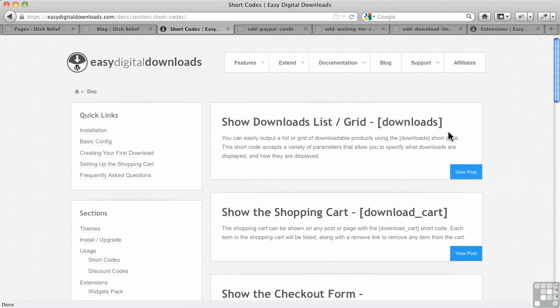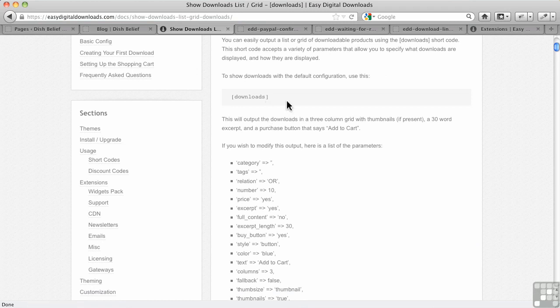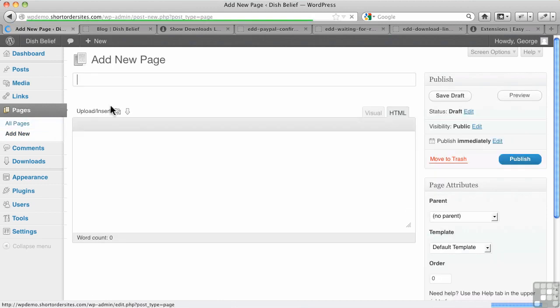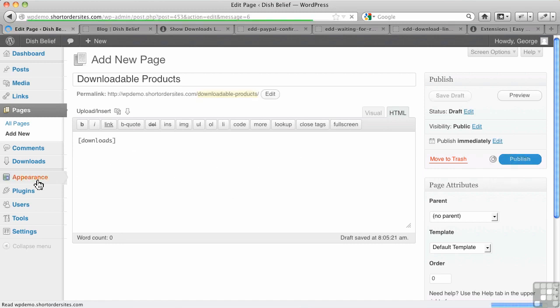Let's just grab this right here. Actually, I'm going to view the post because I have to grab the code out of there. This is what's going to show you a list of what's available in your catalog. Okay. All right. And I grab this. And now I go over to here and I'm going to create a new page. And I'm going to call this downloadable products. I just put my shortcode in there. So again, this is a page that they could have created.